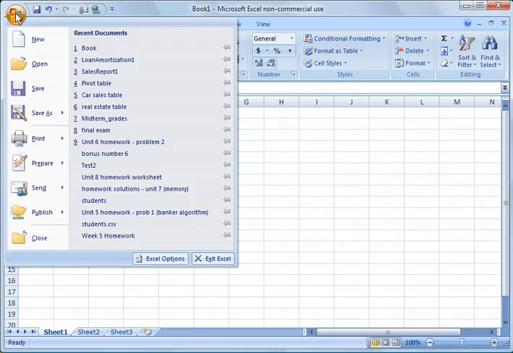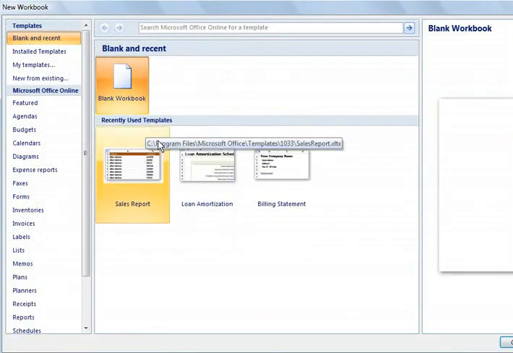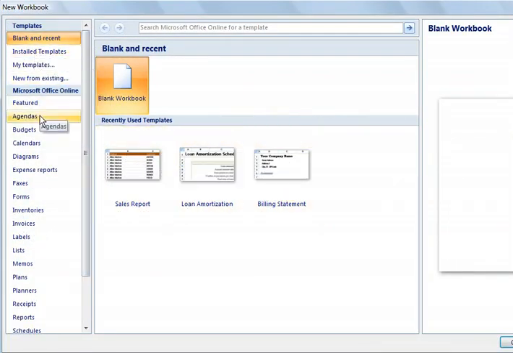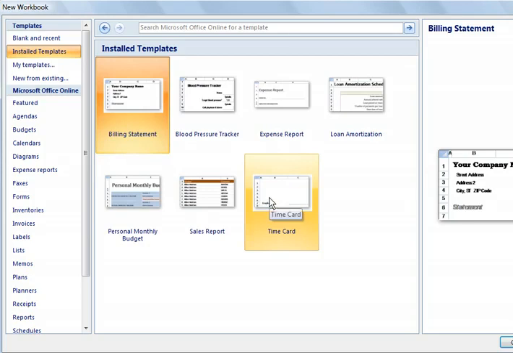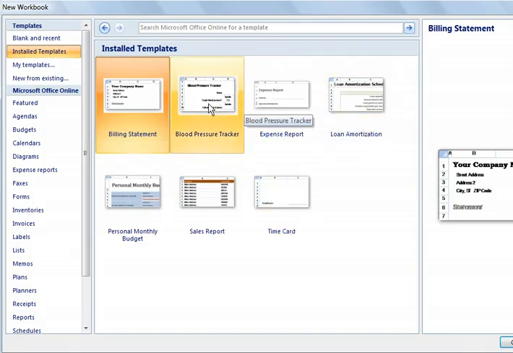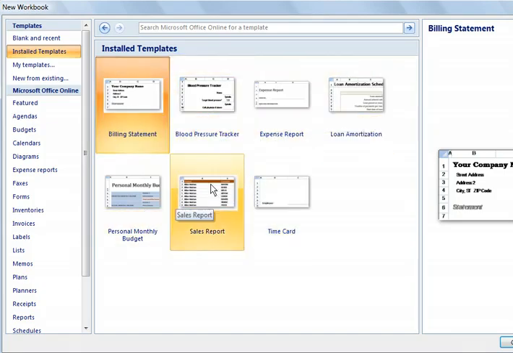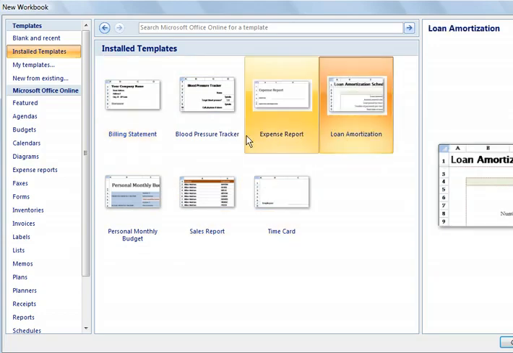To jump right in, click on the Microsoft Office button up on the top left, click on New, and you'll get several options in the template column. There are blank templates. Installed templates are the ones installed on the hard drive that come with the Microsoft Office package. For example, expense report, billing statement, monthly budget, loan amortization, and there are other templates in here. We'll come back and revisit My Templates.